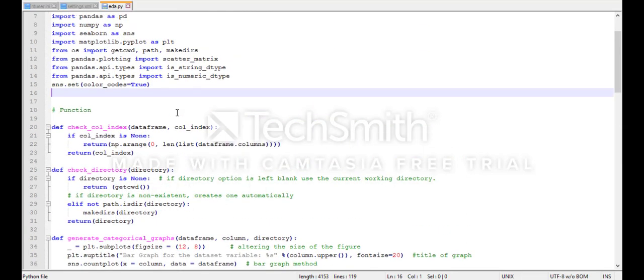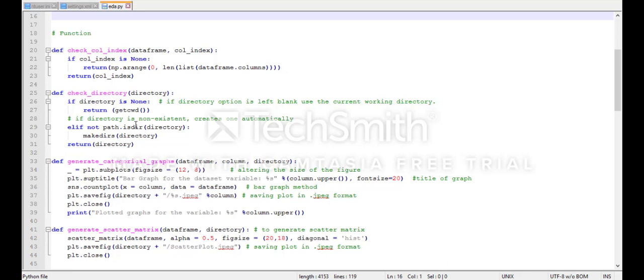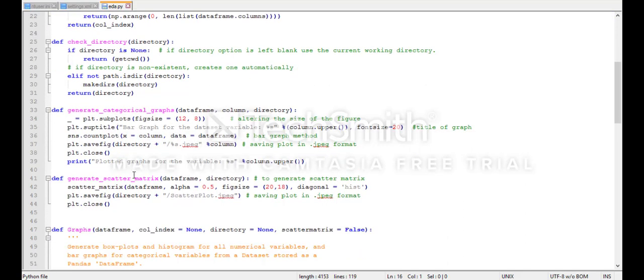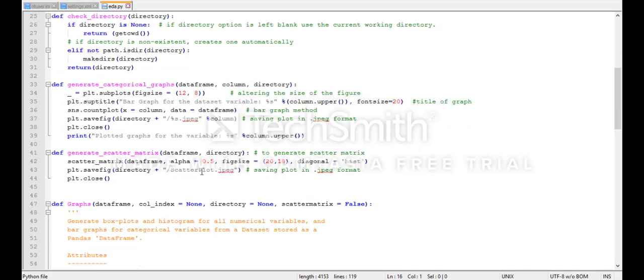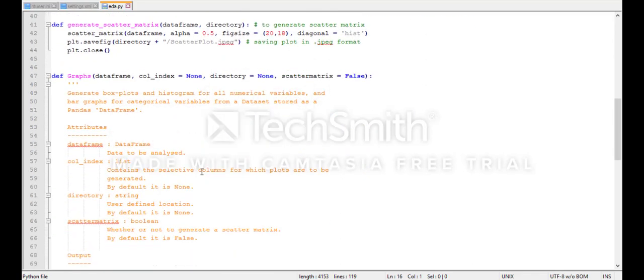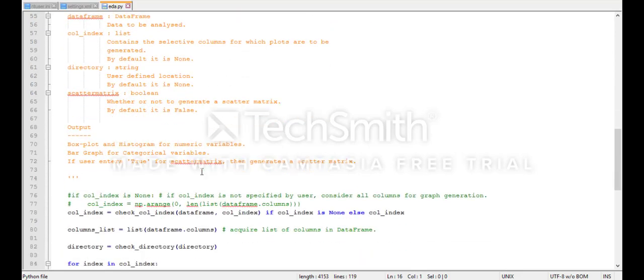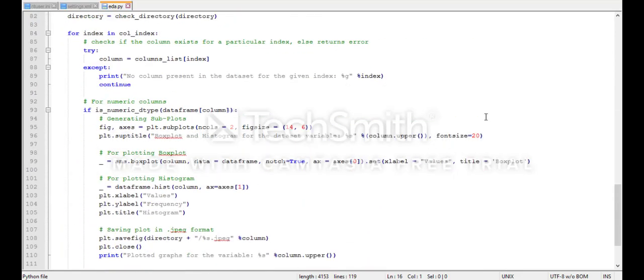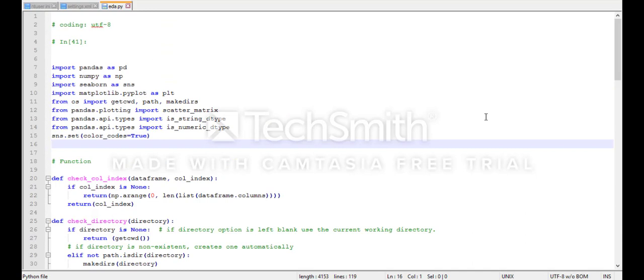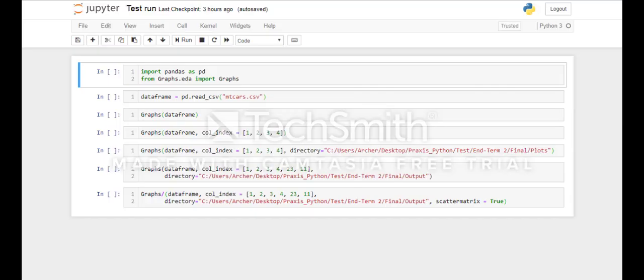As you can see, we have check column index, check directory, generate categorical graphs, and scatter matrix functions that separately define the functionality. The logic on the other hand remains the same, and now we'll be showing you how to import the package, and we'll show you how to execute some test cases as well.